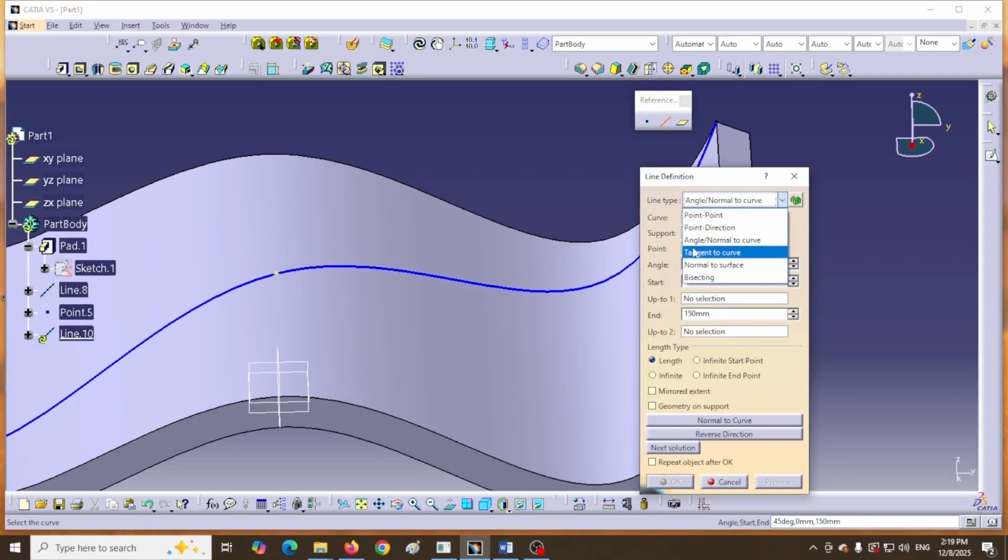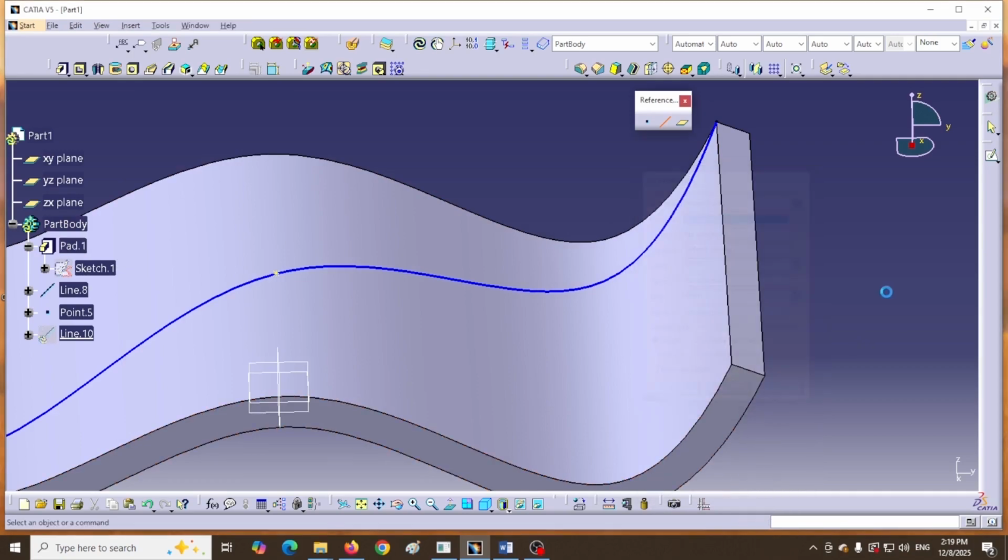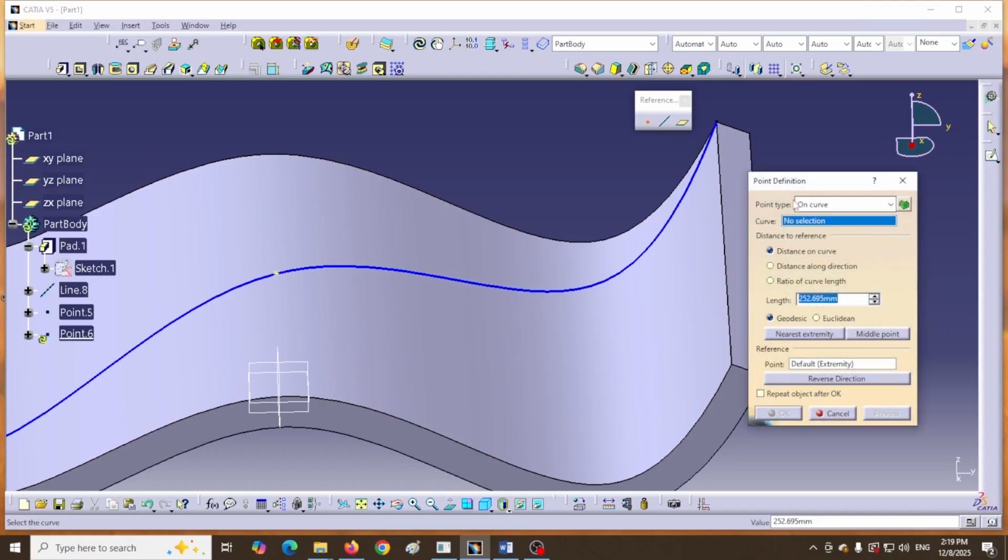Another line drawing mode is called Tangent to Curve. In this mode, I can draw a line tangent to a curve at a specified point. First, I create a point on the edge of my shape.